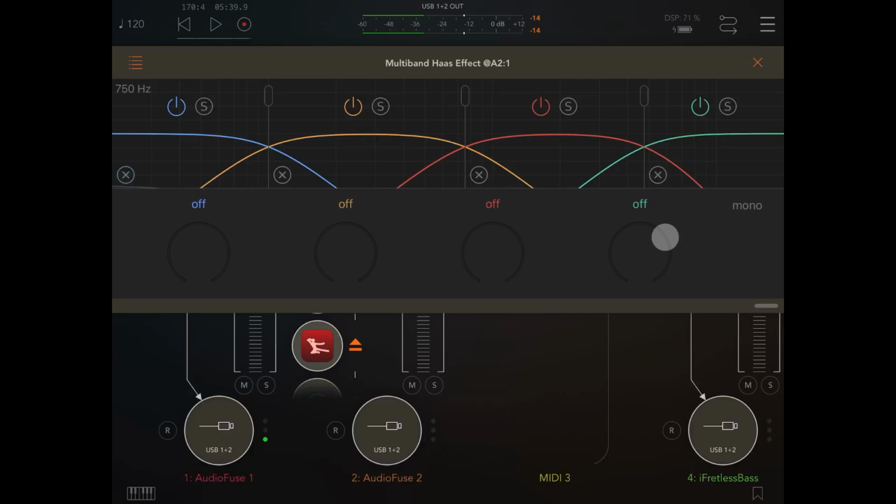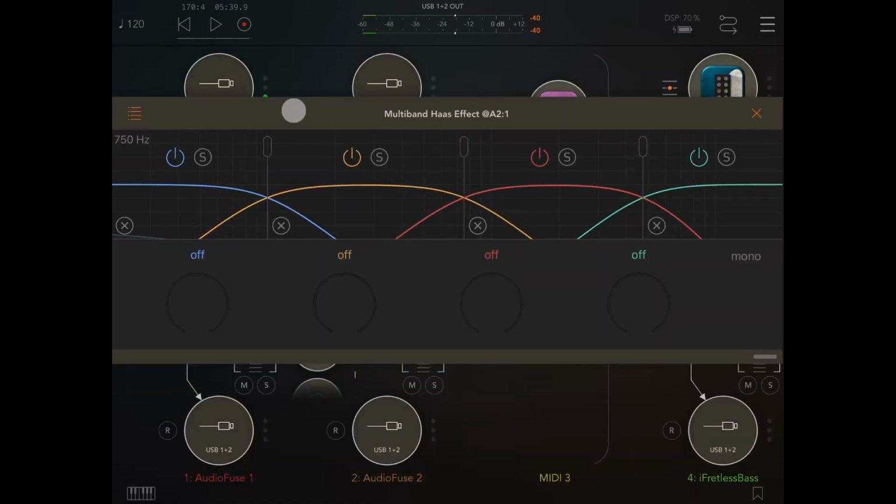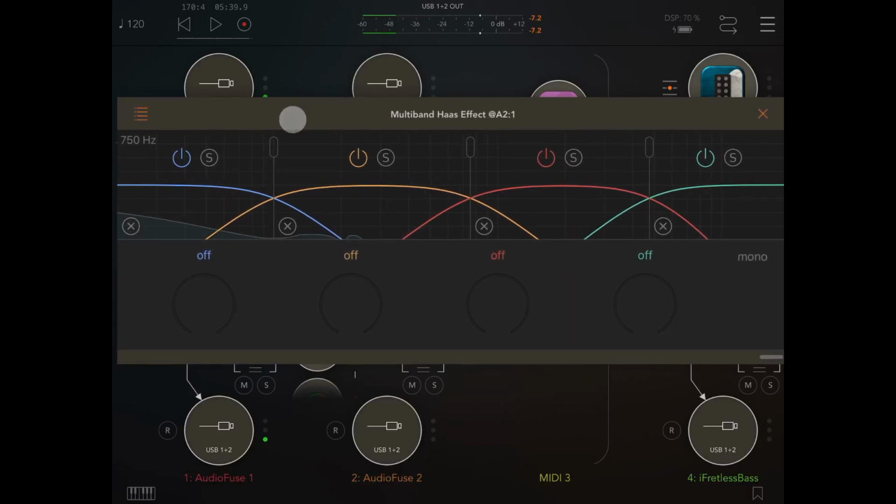And you'll see it's all turned off. So more or less, it will sound the same. I don't know if this is having any effect on my voice at all. No, it's not. That's good. So it'll sound more or less the same.